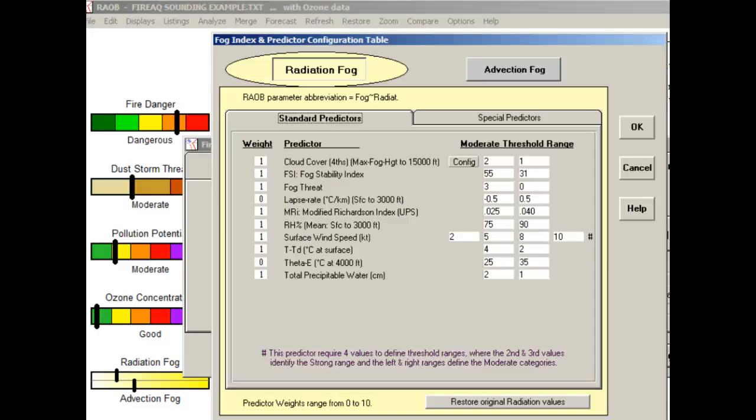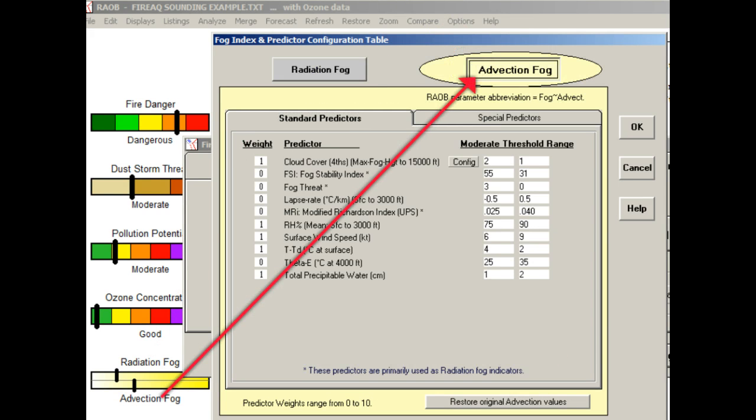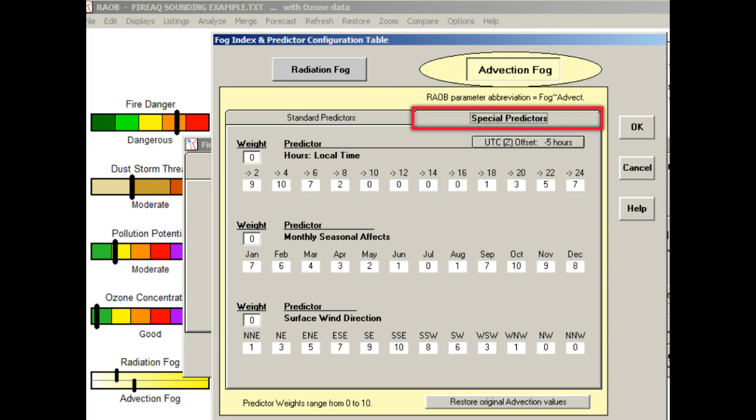But just to briefly review, it first opens with the radiation options, and you can then click on the advection button for the other configuration settings. And each fog type has both standard predictors and special predictors. These all enable the RAOB user to customize fog analyses to local conditions, both geographic and seasonal.